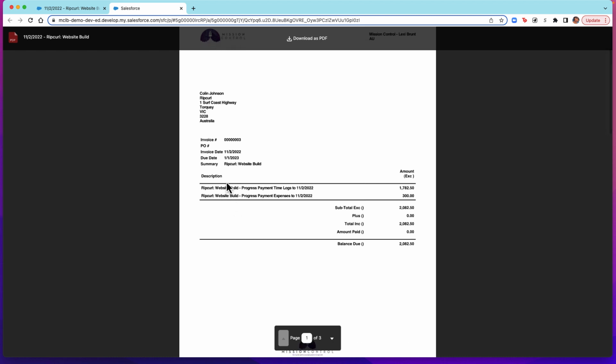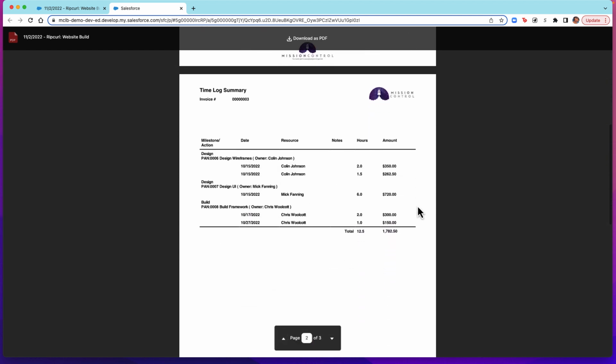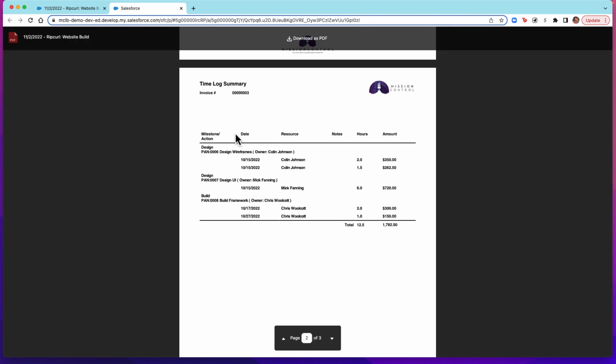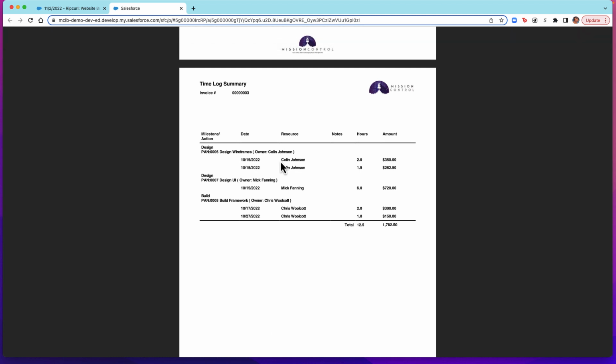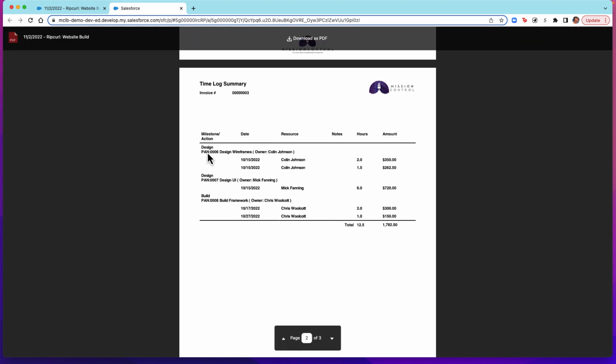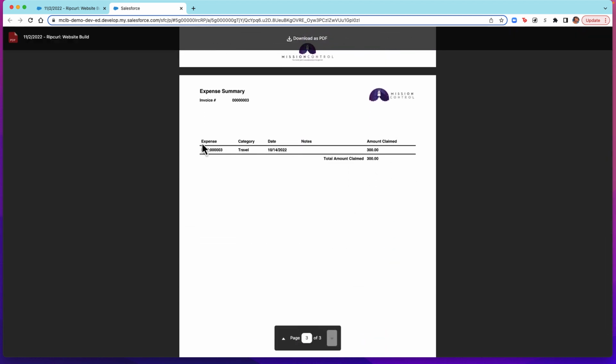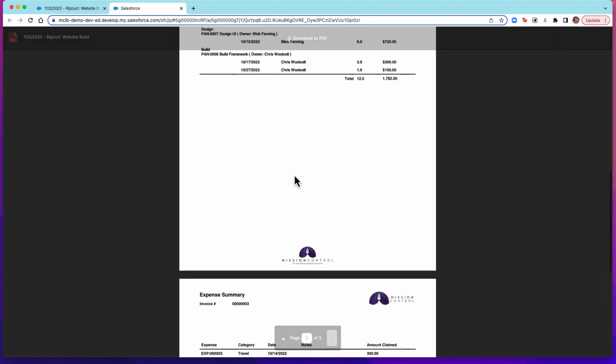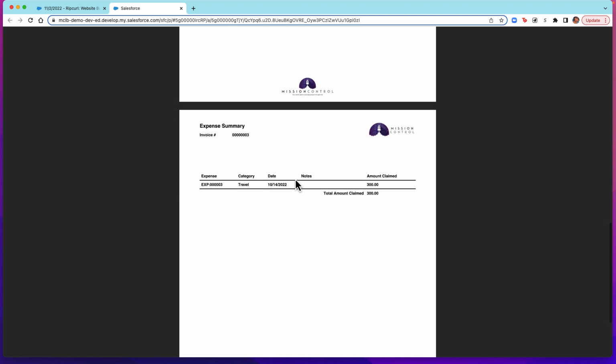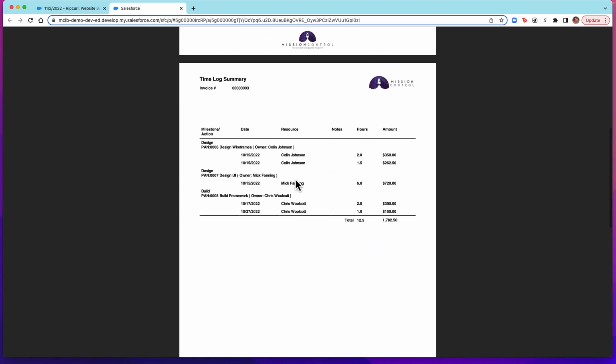We have our billing event items, so the time logs and the expenses, as well as the amount breakdown. And then we also have the time log summary. So the time logs that were included in this invoice, a few details of those records are included, as well as the amount, and then the same for the expense summary. I didn't have any non-billable time logged against this project, so those time log records have not been included.